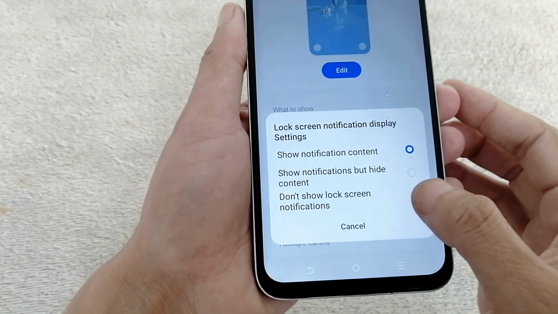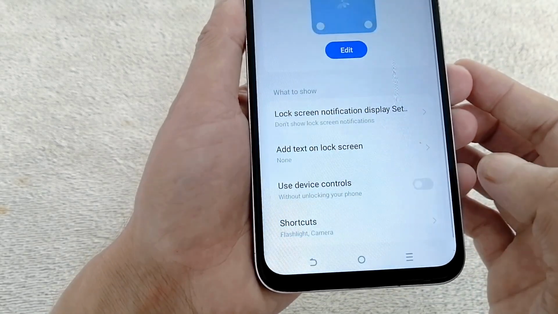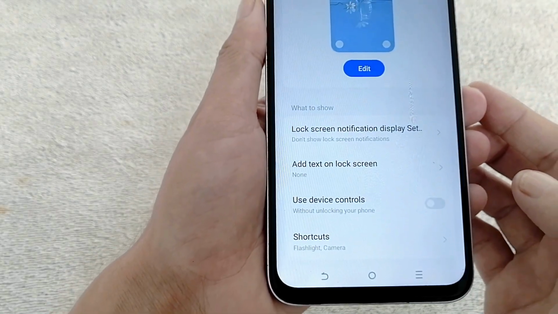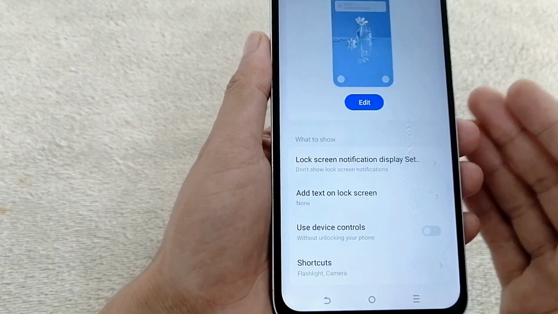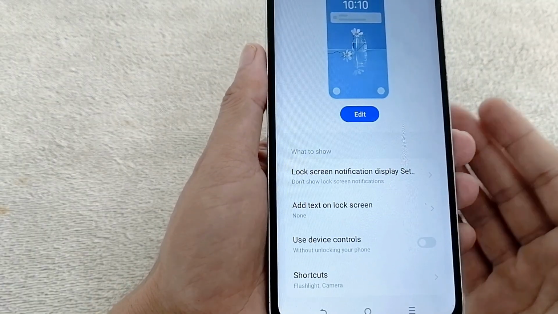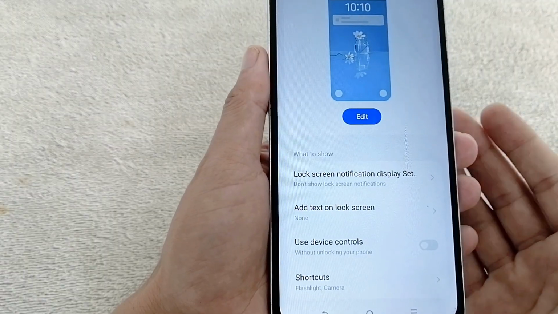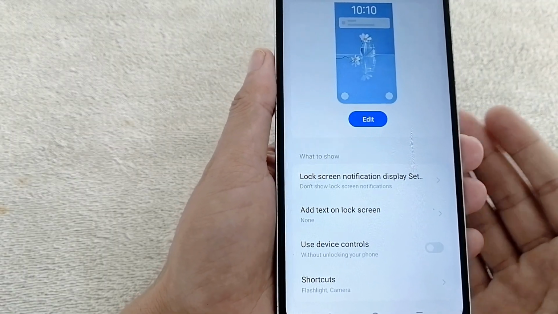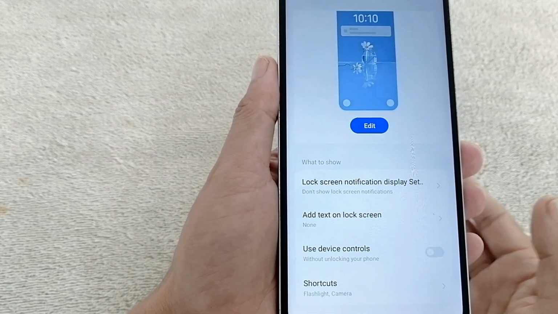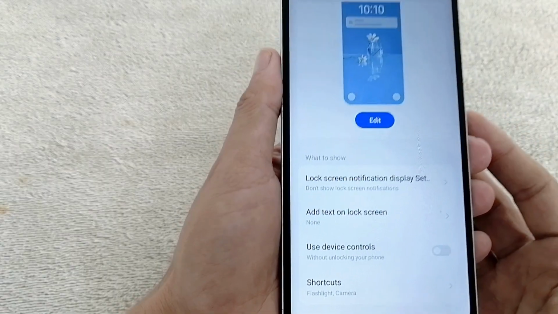Because think about what normally appears on your lock screen. Private messages, emails, OTP codes, banking alerts. Someone doesn't even need to unlock your phone to see some of that information. It hides sensitive content, keeps the notification visible while hiding the actual message until your phone is unlocked.